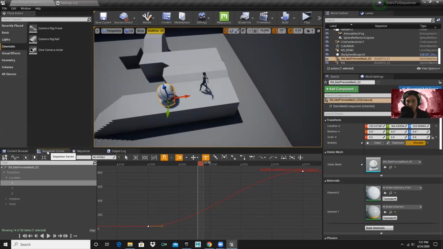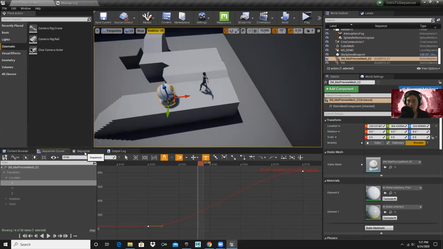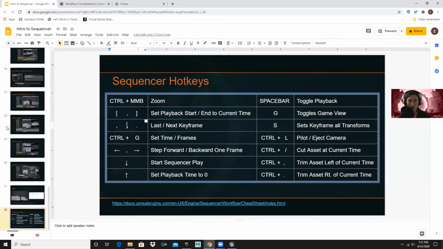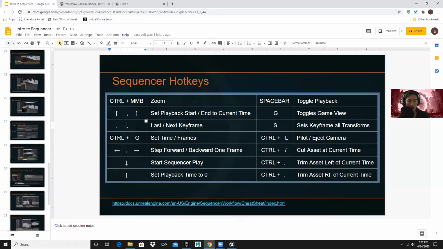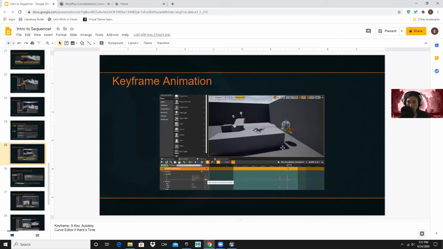So notice how the curves and the sequencer are two different windows. So if you get lost, just go back and try and find the sequencer window. Okay, so we have animation. Let me make sure I'm not forgetting anything. So added animation, we adjusted the playback range, did some keyframe animation.